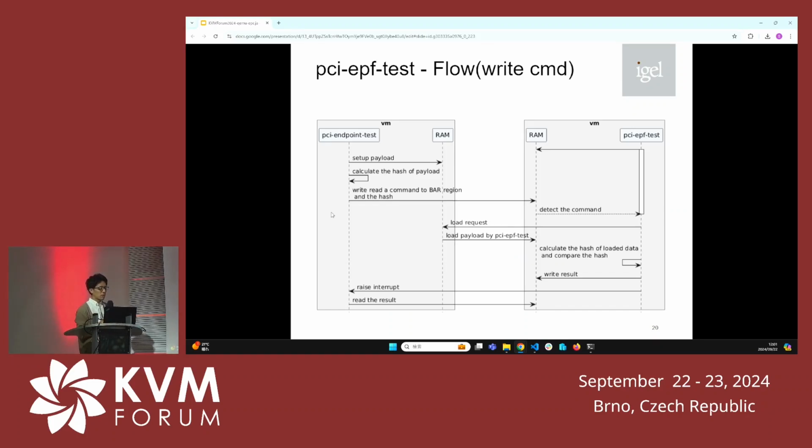Before showing the demo, I'll explain the flow of the PCI EPF test. In this sequence figure, I omitted some of the PCI endpoint, controller, and other drivers, and show just the PCI endpoint test and the host driver.